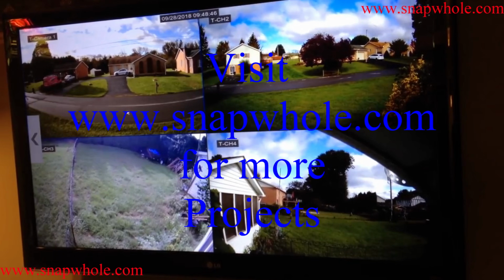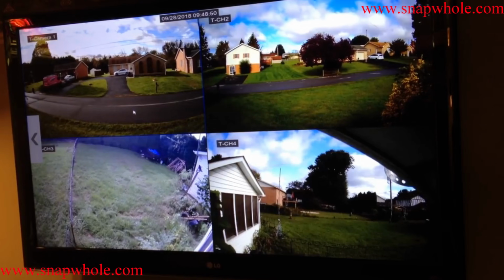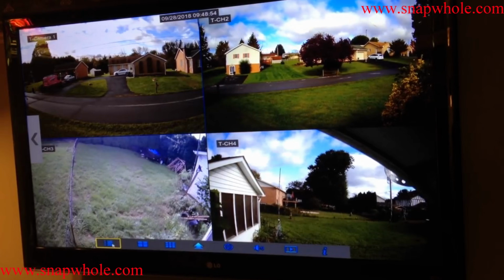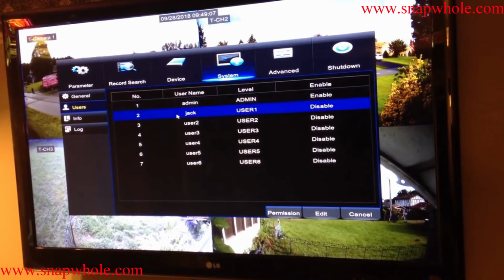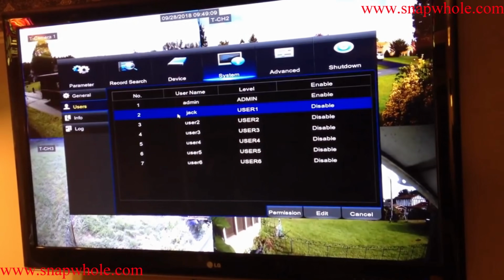Good morning. I'm going to go over the last step in getting this working, that is getting the remote monitoring working on your iPhone. Okay, go to main menu. You want to go to System Users and set you up a user. I try to stay simple.